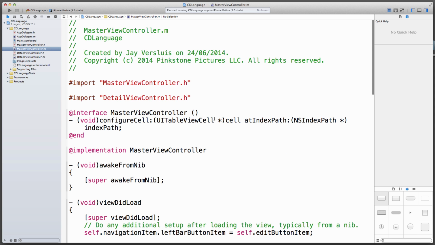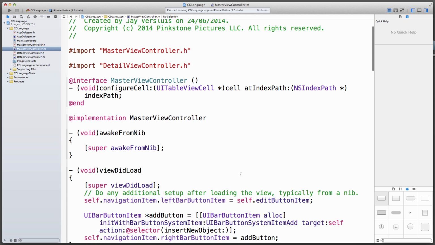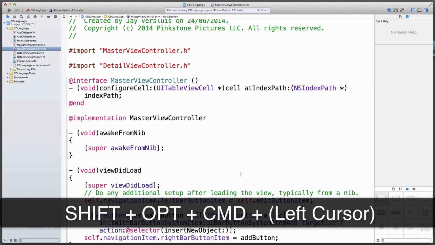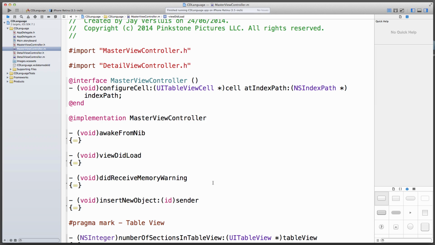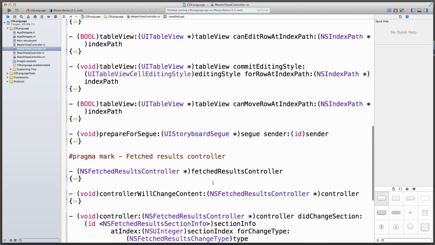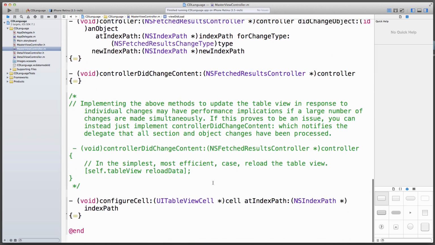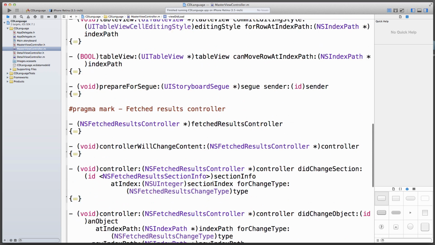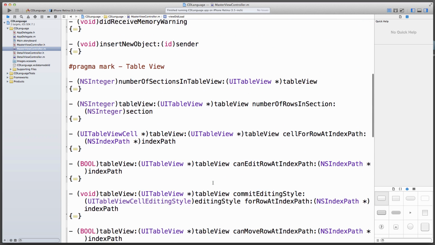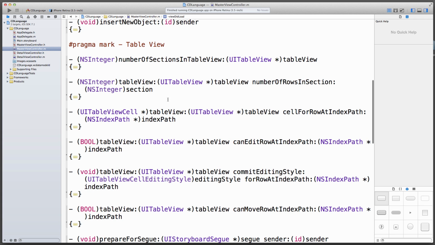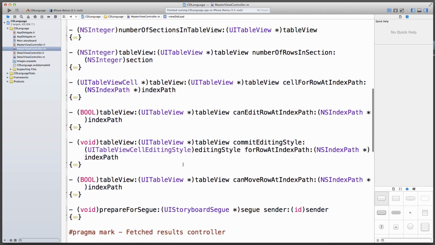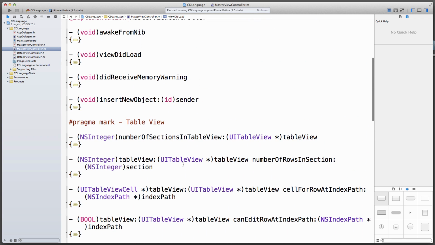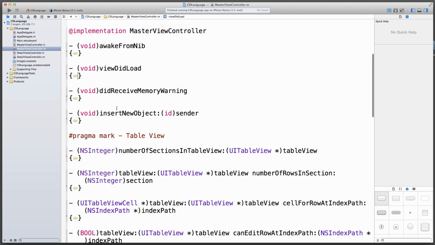In the implementation file, the first thing I want to do is Shift Option Command and left cursor to collapse all the methods so that we get a little bit more clarity into this rather complex looking, intimidating class. It's not actually that intimidating. If you know your way around table views, then you know a lot of what's going on here. There's one method here called insertNewObject, and that's the one that we're going to be dealing with.